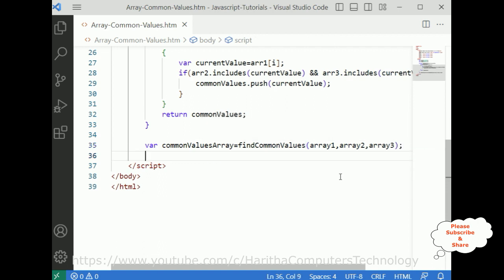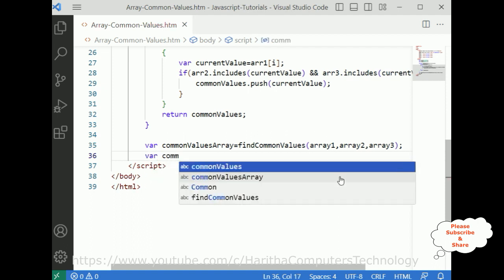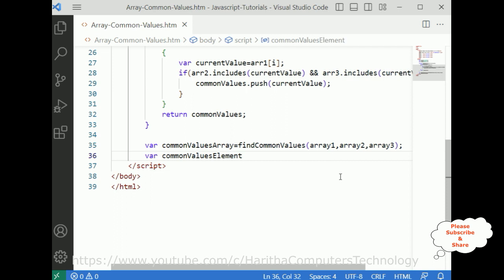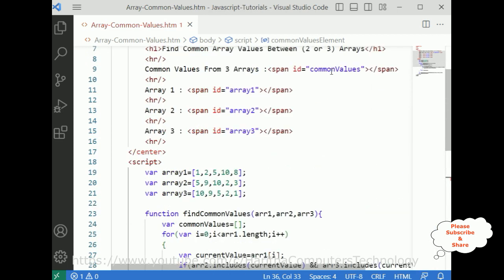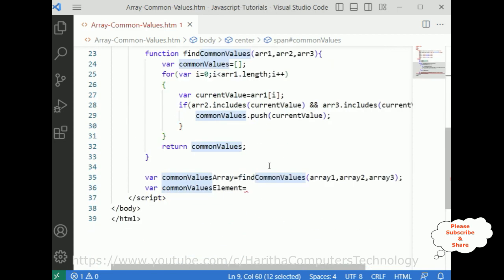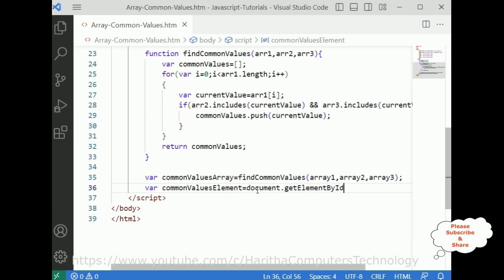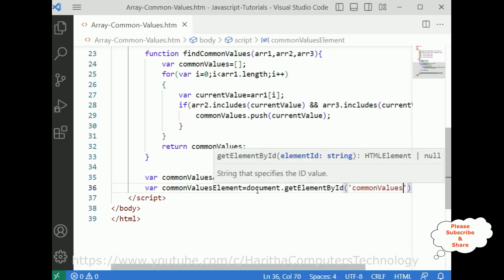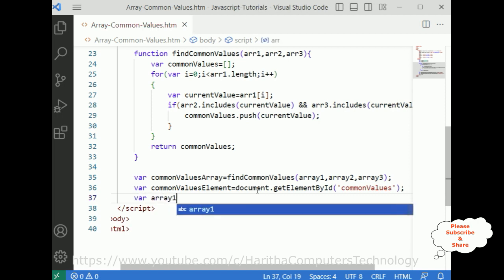Now let's get the common values from the variable. Let's define the element. I want to display the common values into this commonValues span ID. So here document.getElementById, and here I am adding that span ID.